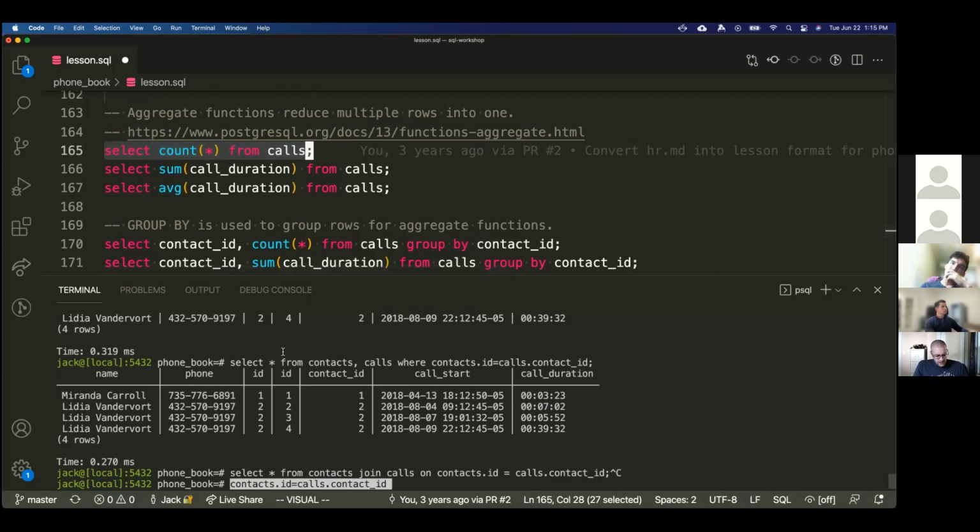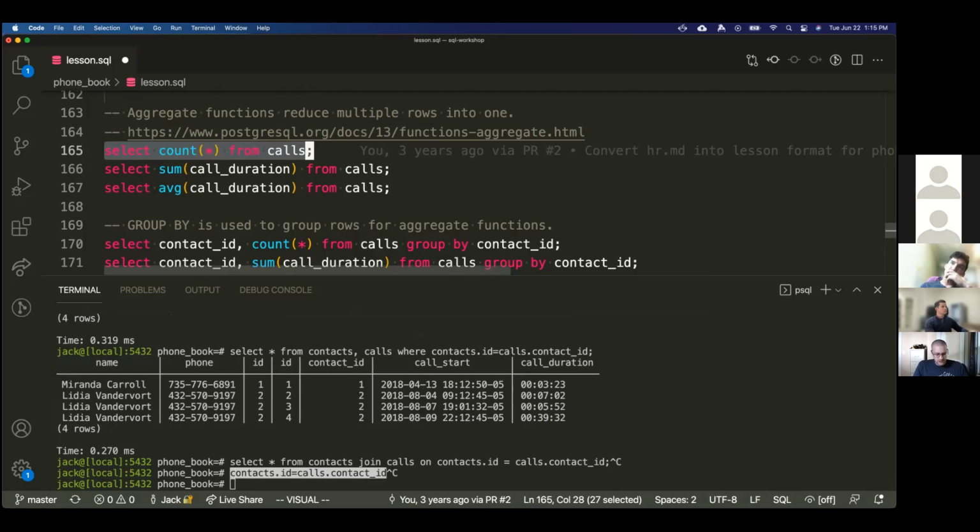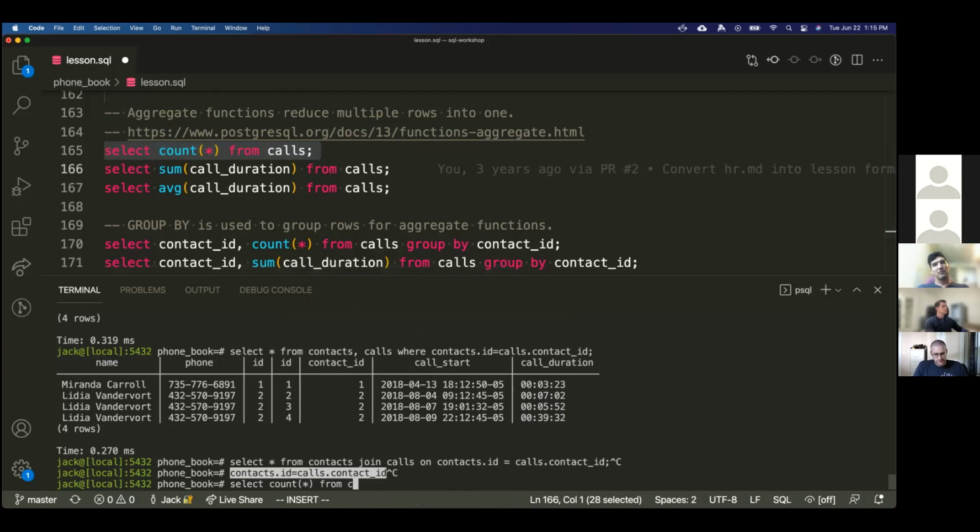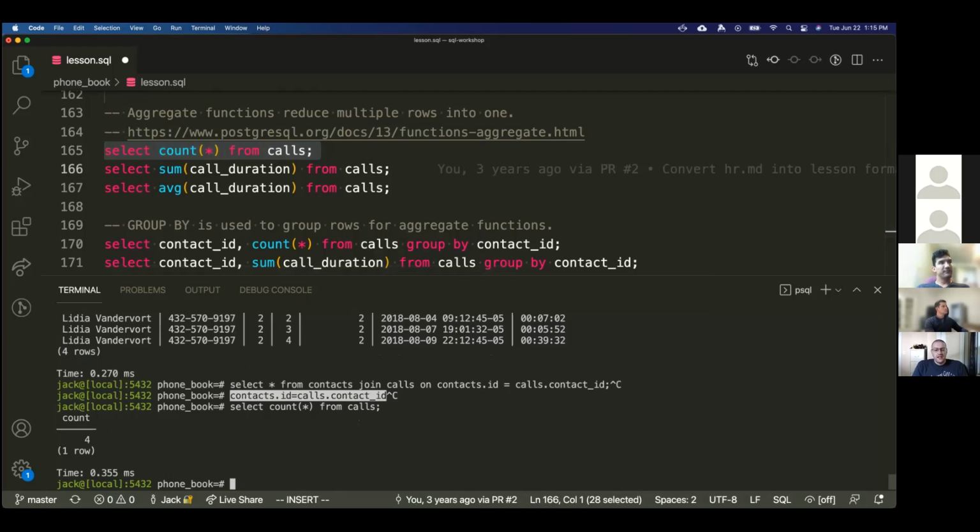So we are going to do this select, whoa, that was in the wrong window there. Okay, select count star from calls. So this tells us how many rows are in the calls table. Now, count star is kind of special. The star there is special. That means count how many rows there are. And what does this actually do, though?